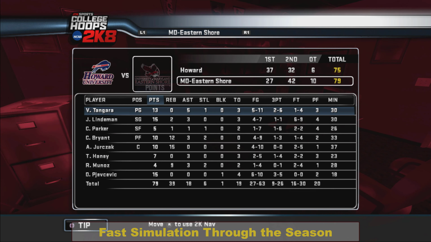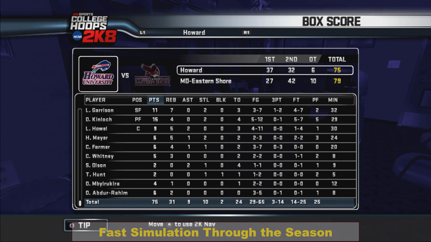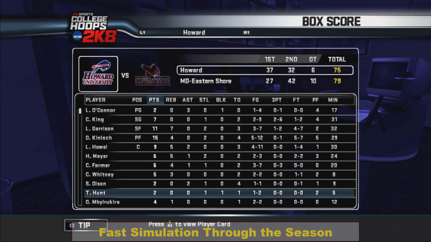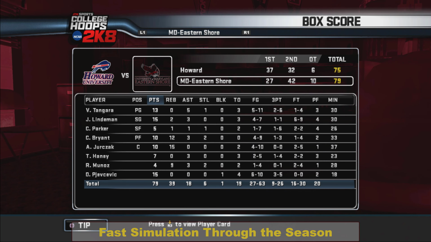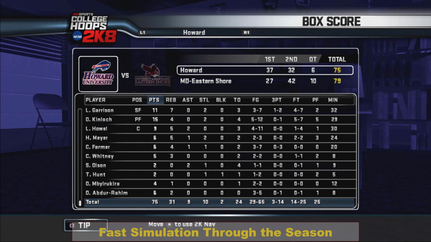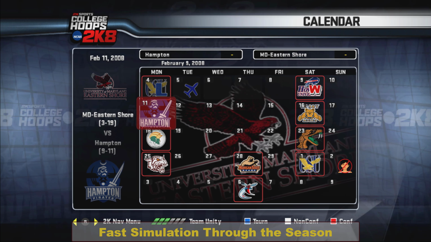Finally got another win. Damn. It only took forever. We beat them from the 3-point stripe. And we got to the line 30 times. So good job on that. That's a good win right there. We'll take it.